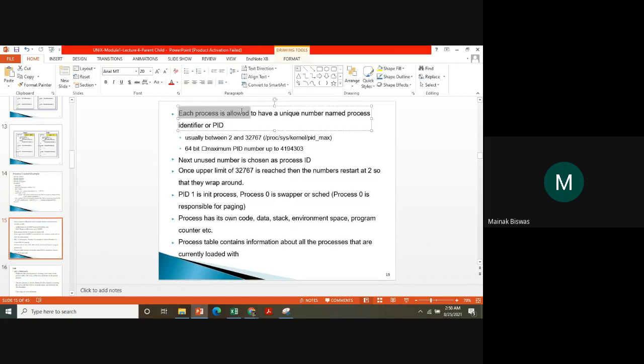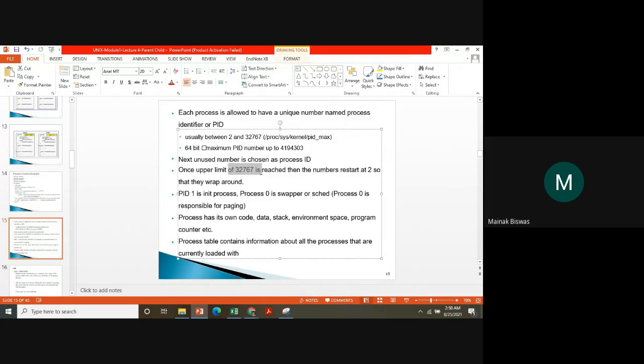So each process is allowed to have a unique number named process identifier, or PID. So what is the range of the PID value here? It will be within 2 and 32767. Okay. The next unused number is chosen as the process ID. Once it is breached, once 32767 is breached, the numbers start again from 2, just like a circular sequence.